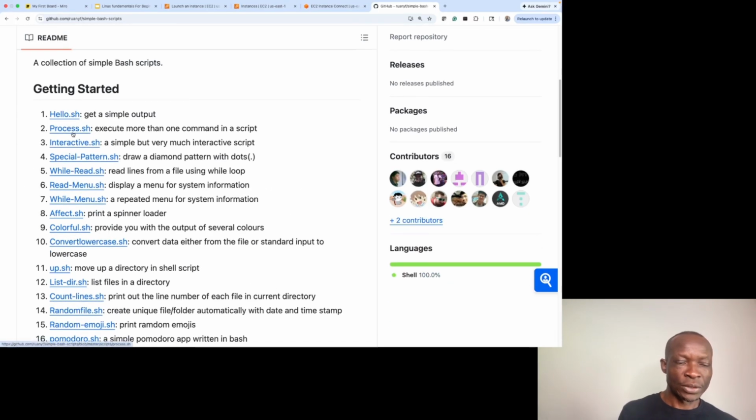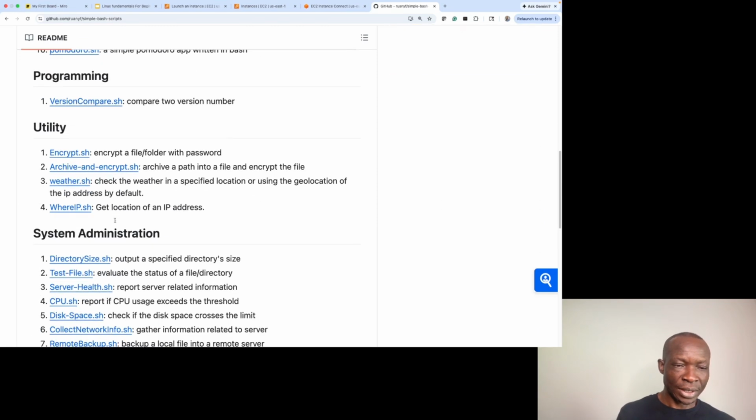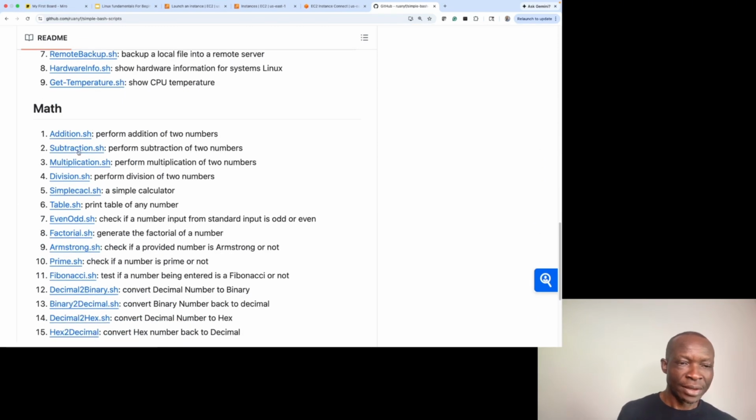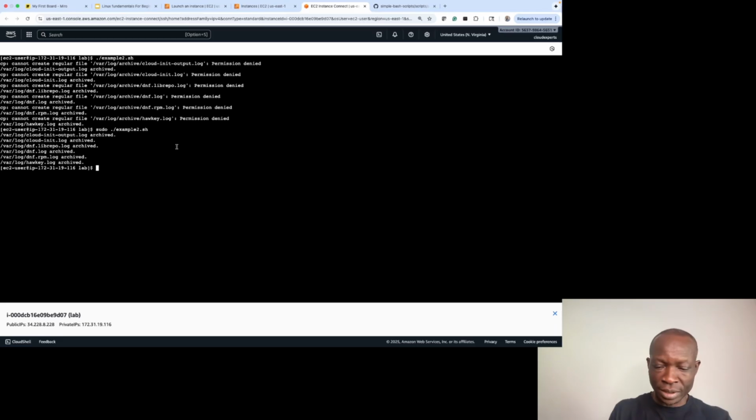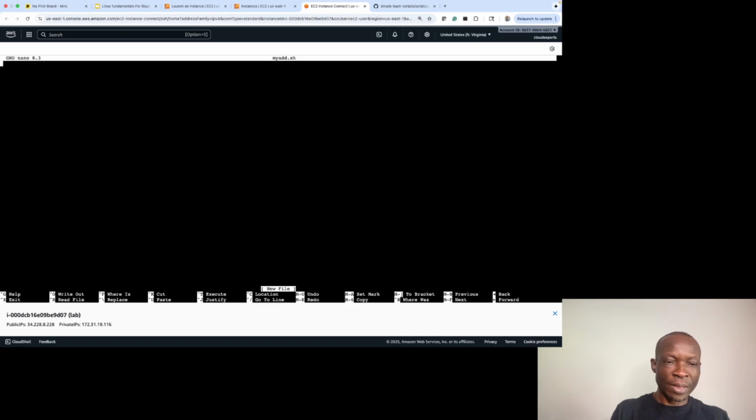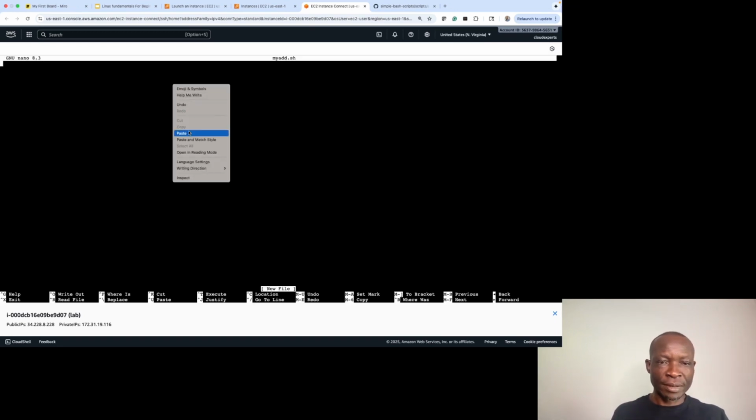All right, so this one, process, interactive, while read. Let's look at math. Okay, subtraction. Let's look at this one here. Okay, that's a script which is going to be similar to the one we did before. So let me copy that, come here and run it. I'm going to call it nano script add. I always like to put my, so that it doesn't conflict with anything, my add.sh. Okay, I'm going to paste it here.